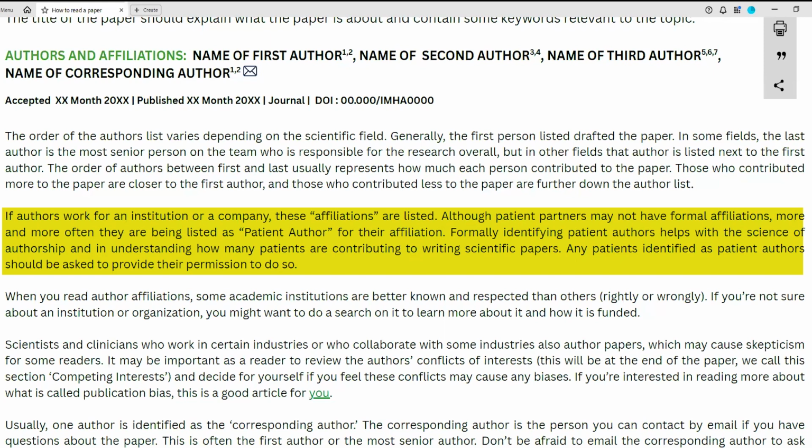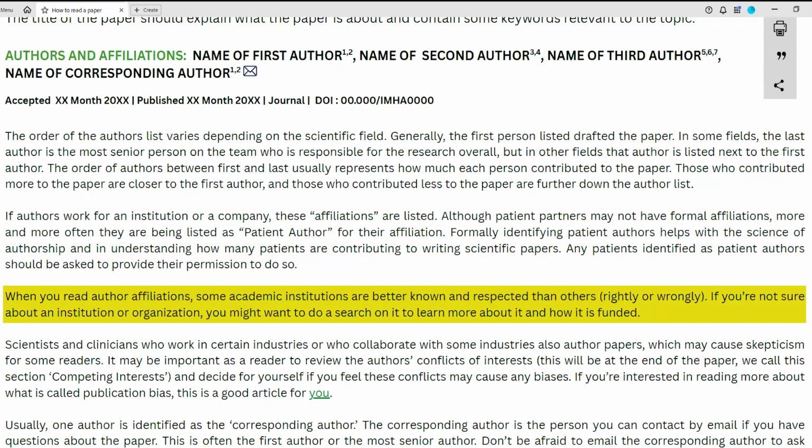Formally identifying patient authors helps with the science of authorship and in understanding how patients are contributing to writing scientific papers. Any patients identified as patient authors should be asked to provide their permission to do so. When you read author affiliations, some academic institutions are better known and respected than others, rightly or wrongly. If you're not sure about an institution or organization, you might want to do a search on it to learn more about it and how it is funded.